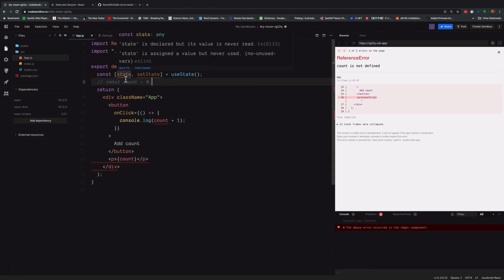But it is important to learn that the first thing is the state. What is the state we're going to see right now? It is a certain amount of value that a component can store in itself, and then it has another function to manipulate that value. And that is the set state function.